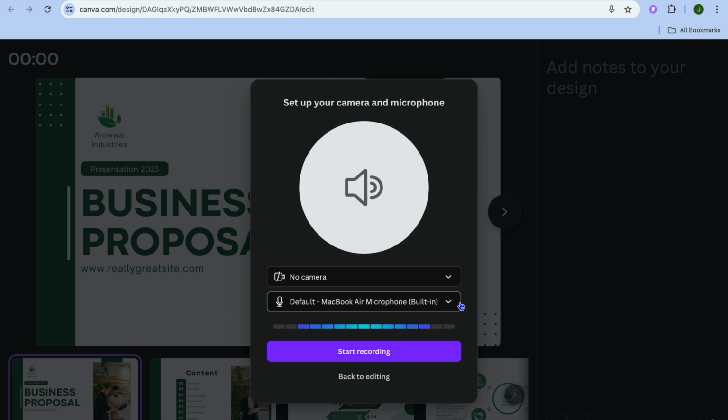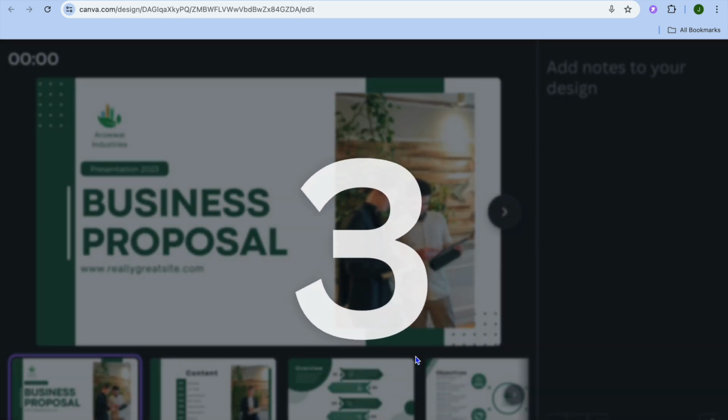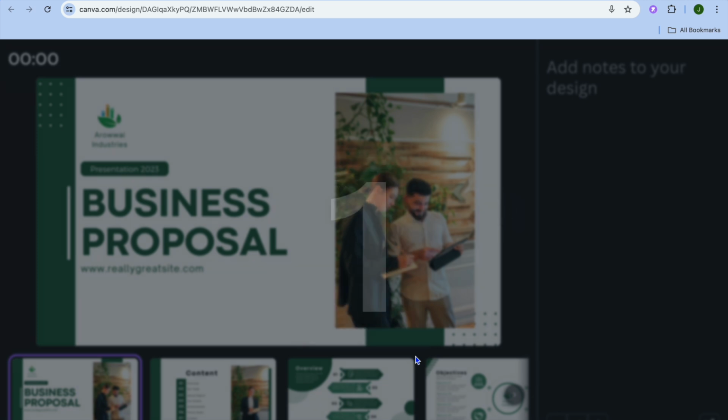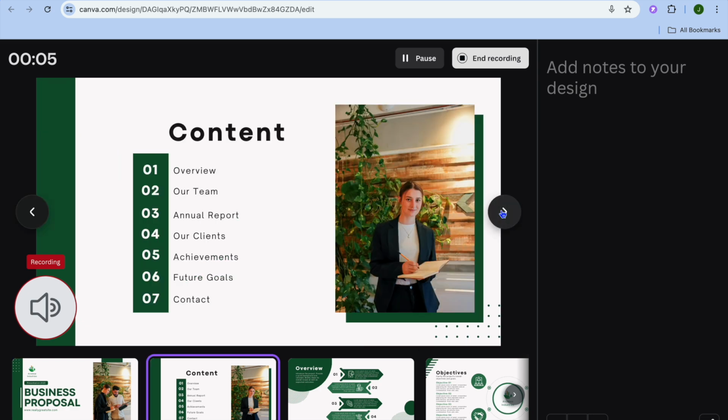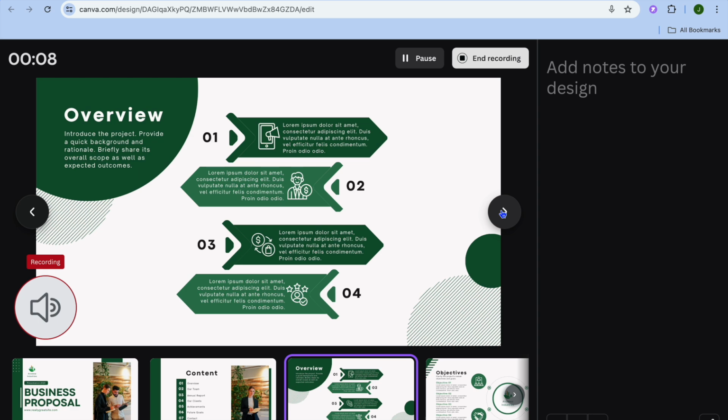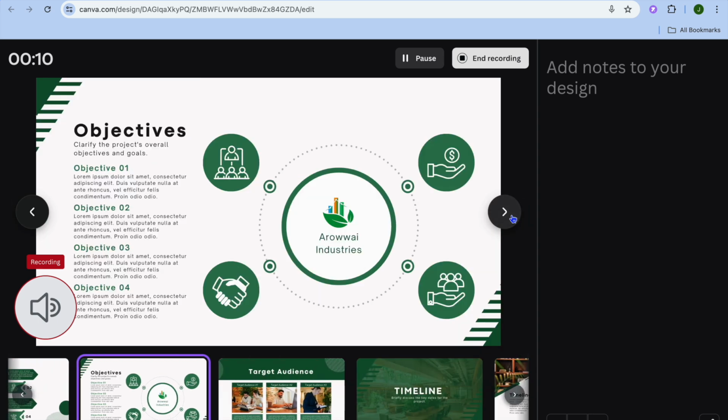Once here, you can choose the microphone that you would like to use by tapping where you see Default. If you would like to record your face also, you could do that. And you're going to tap on Start Recording. After you have tapped on Start Recording, you can start recording your voiceover right here. So you can go through each slide and record your voiceover step by step, as you can see right here.